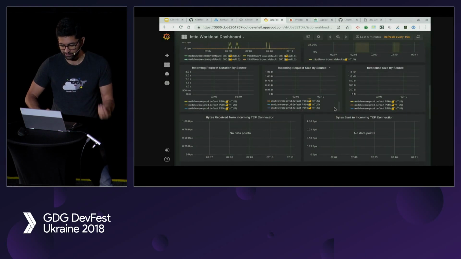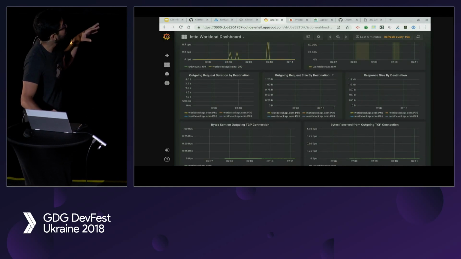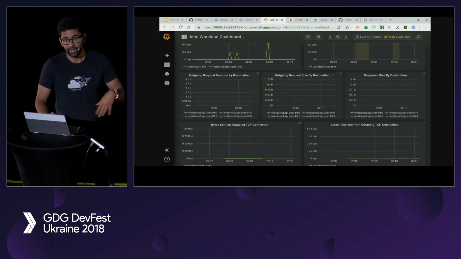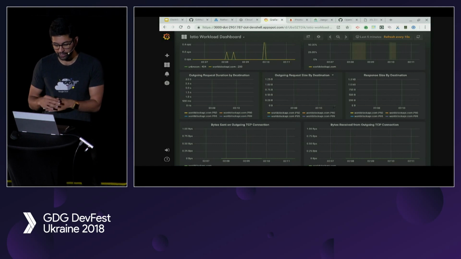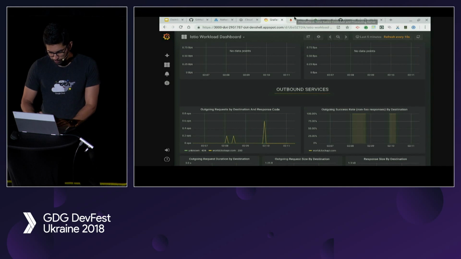Request size, latency, all this kind of stuff. You can build your own dashboards. All this data is sent to Prometheus by default, and in Prometheus you can run your own queries and run your own data and build these dashboards. So speaking of Prometheus, let's go here.